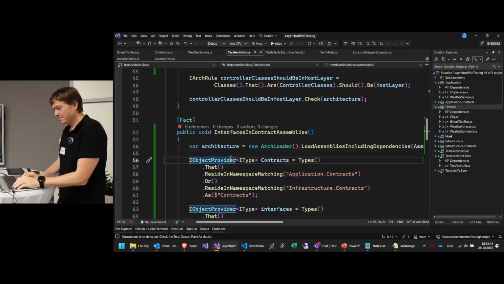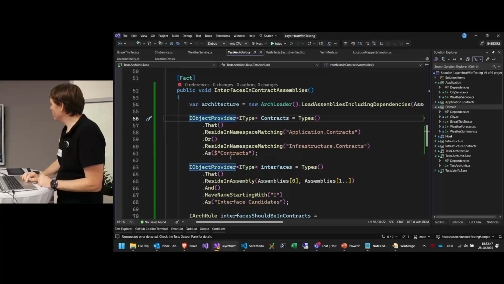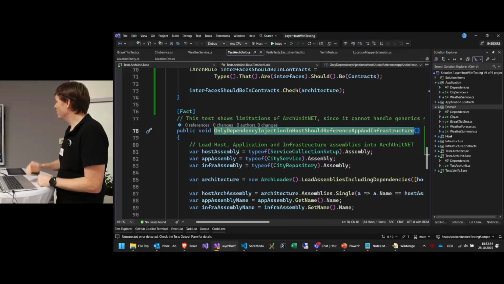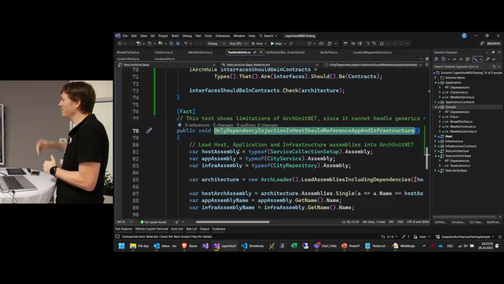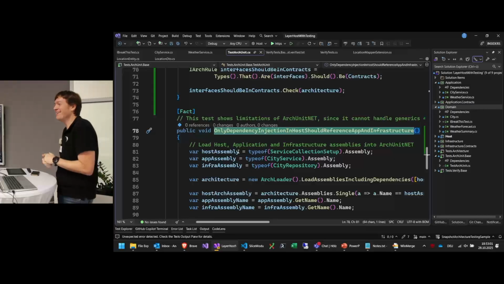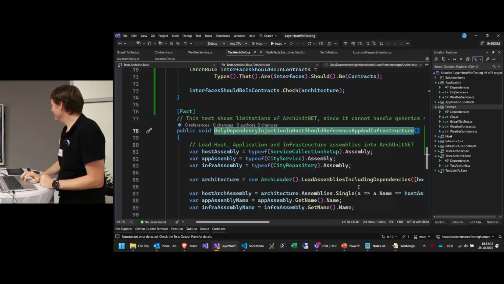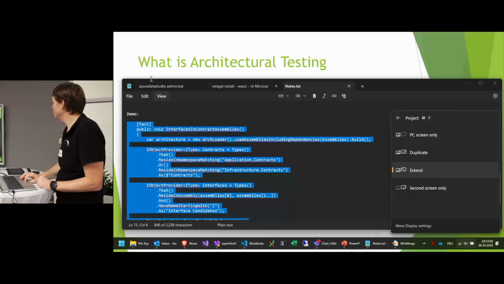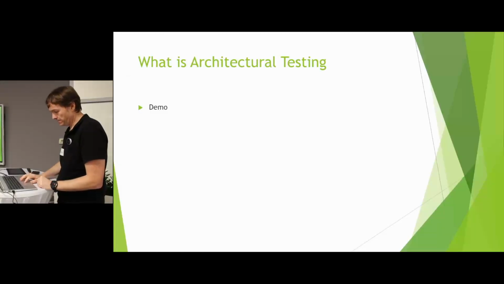Okay, so I also tried to start a way to check for dependency injection, but I ran into the issue of generics, and I didn't really want to invest the time to make generics work with that code base. Okay, so much for the demo of ArchUnit standalone. And let's continue.